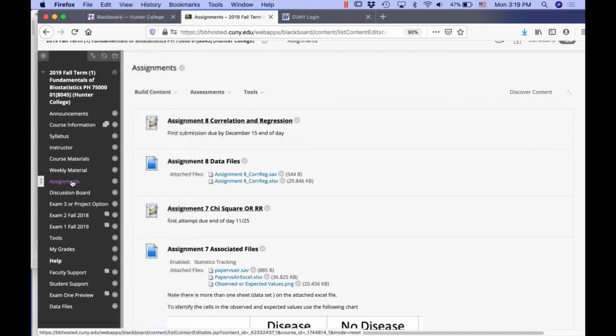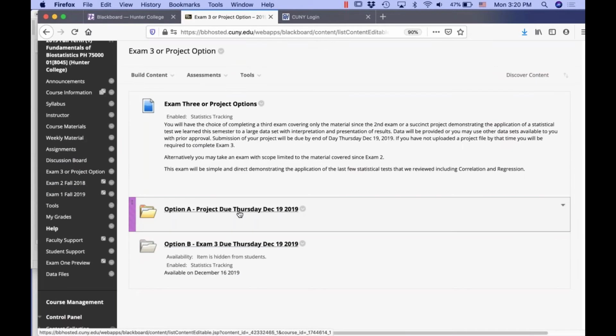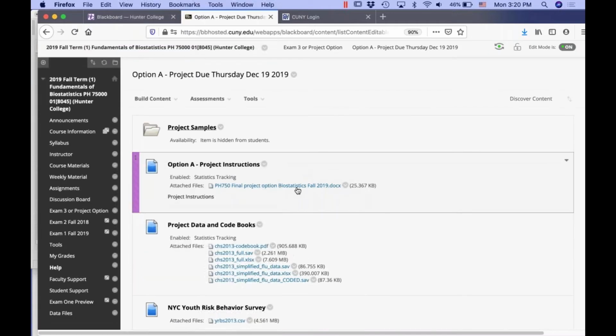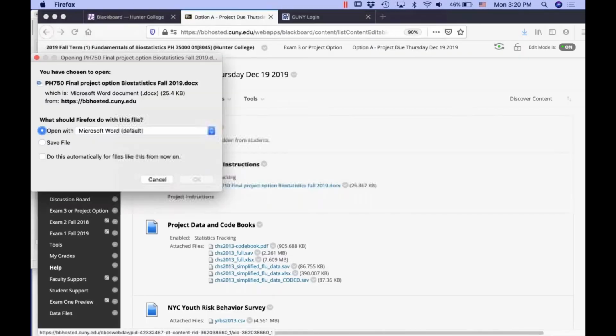Okay, so the project. So we have a little tab. Option A is available now, of course. So option A is that project. You have a couple of documents there. The first document is a description of the project itself.